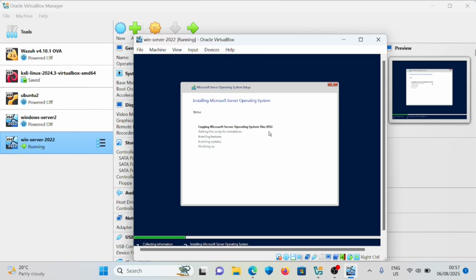We shall have a couple of restarts. Perhaps it might reach around 70 or 90 something, and you'll be having a couple of restarts until you see the desktop environment. So getting our files ready for installation, it is going to start counting from 0 to 100. All I'm going to do here is to just pause this video and come back when the installation is done.